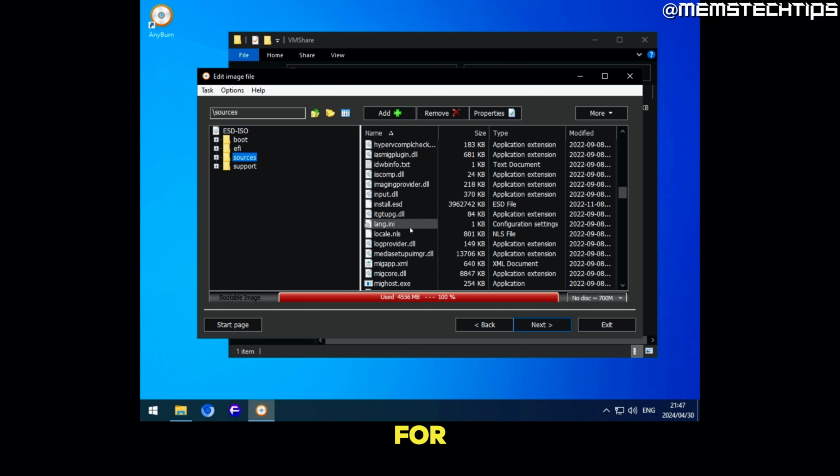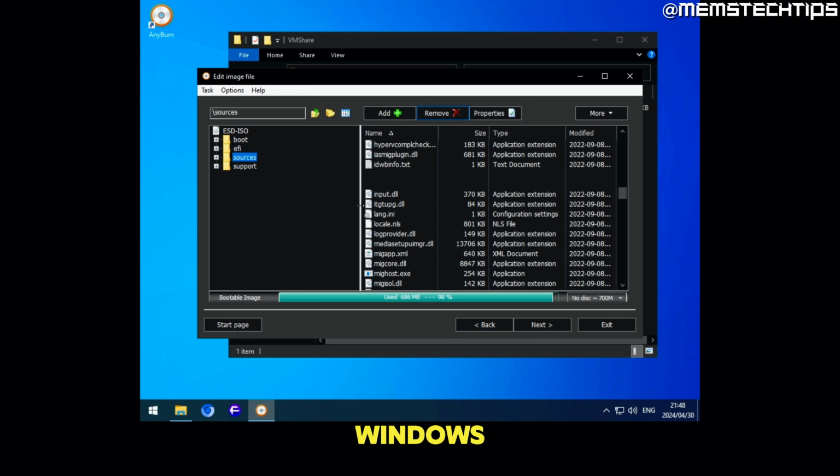And what we need to look for is an install file. So right here it says install.esd. Yours might say install.wim, but once you find this install file, you can select it, then click on remove, then click on yes, which will delete it from the Windows ISO file.